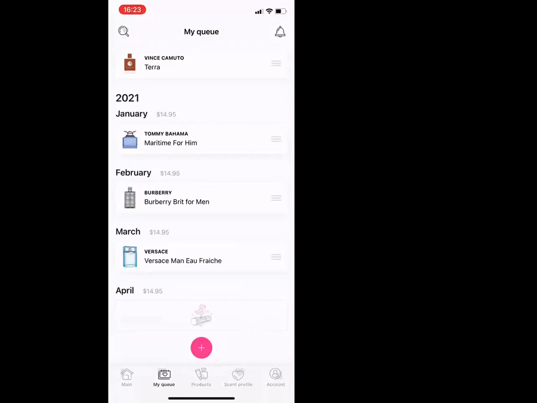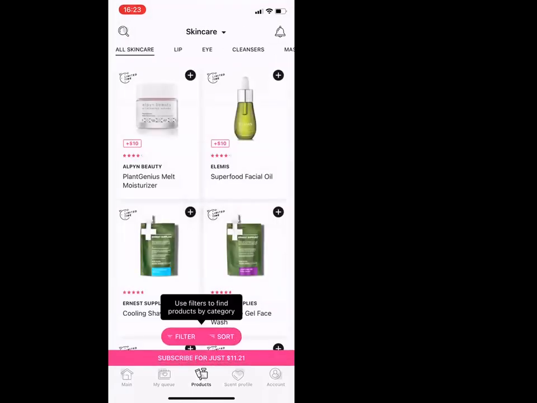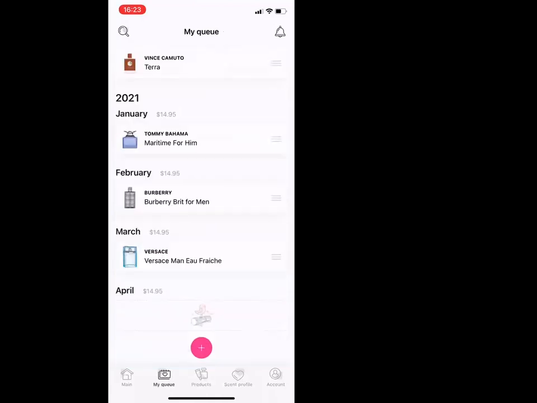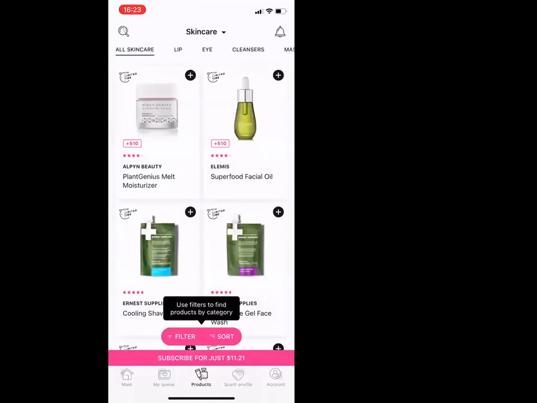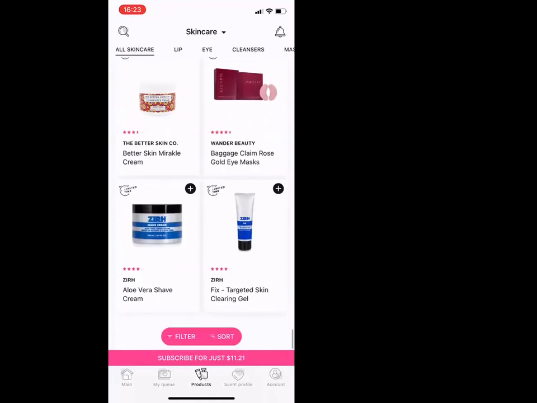Then when I'm not subscribed and go to the catalog, I can see all these categories here. For instance, I'm interested in skincare. Okay, I closed it. No, hold on, once again. The black pop-up tells me that I can use filters and sort, obviously. Also, again, you see this subscribe for just 11.21 at the bottom of the screen to force users to subscribe.